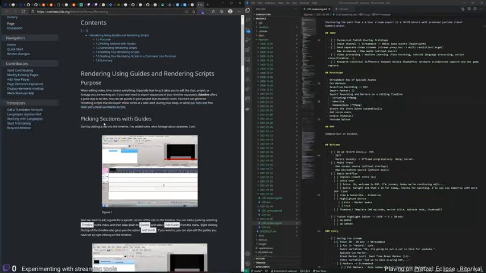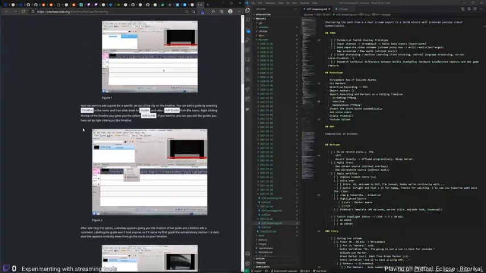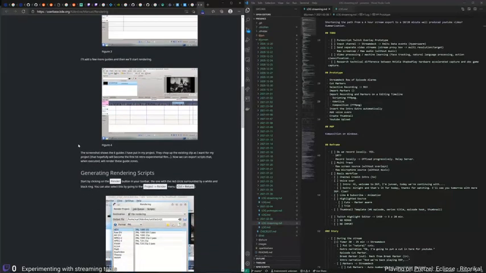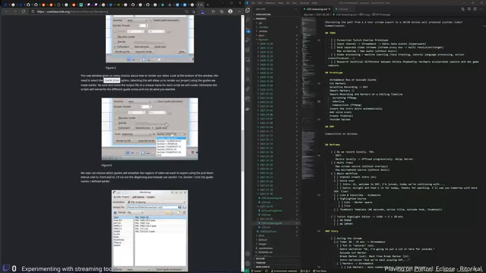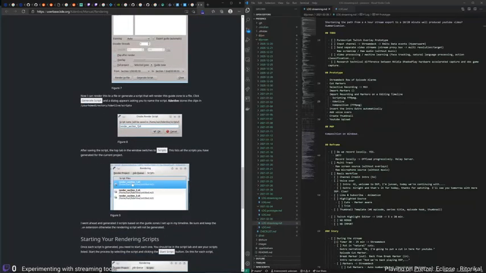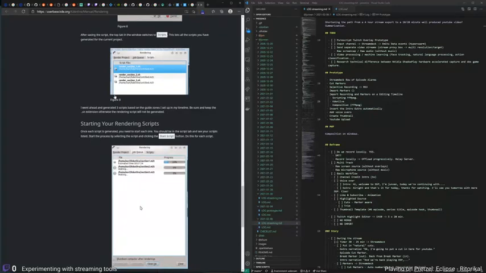Let's check how to do this. Setting sections with guides. Start by adding a clip into the timeline. Add guide. So all of this needs to be done with the UI. Sections and output file. Generate script. And show the script. It's a shell script that's generated there.